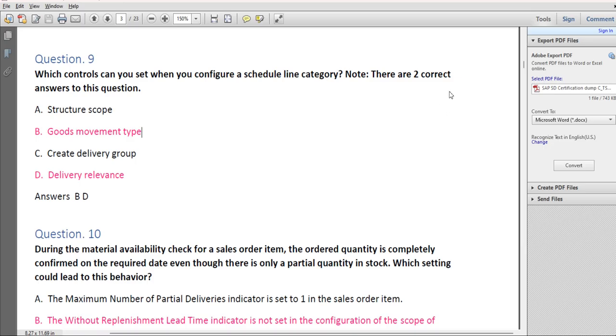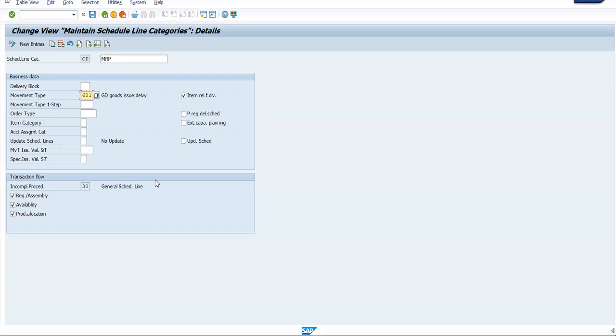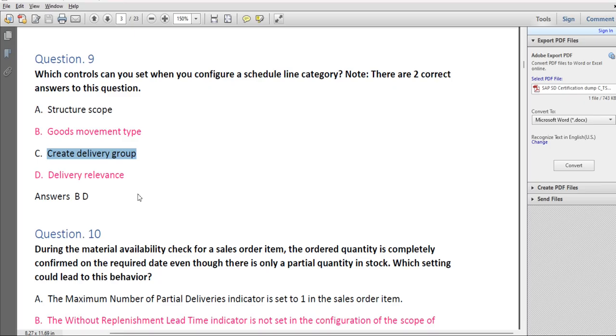Actually we need to have two correct answers over here, so let me go for the other options also. You can see create delivery group. Actually the delivery group is something different. You can see there is nothing related to the delivery group over here. And finally, delivery relevance.